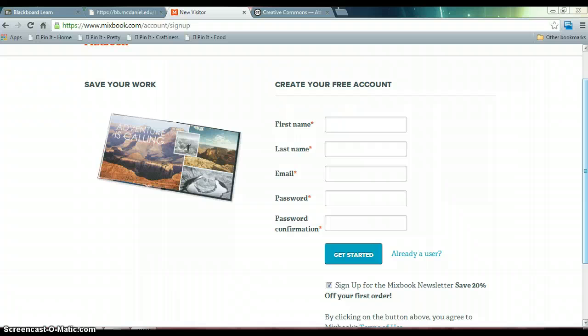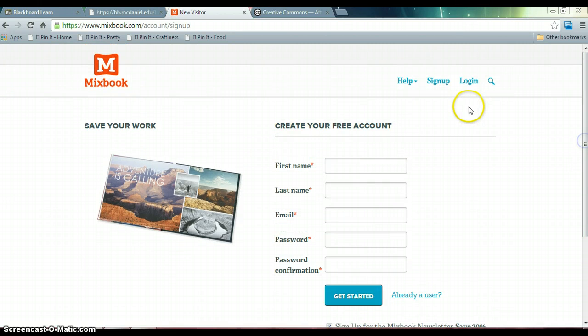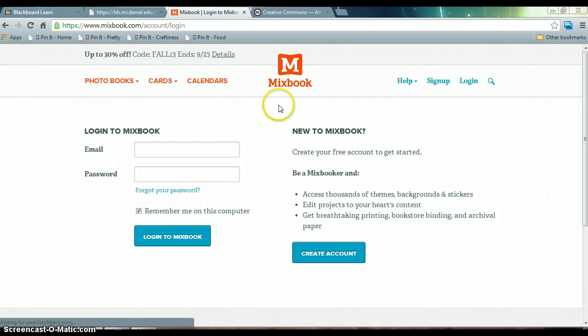Since I work with primary age students, I use my own account and guided my students through photo book creation as a group using my laptop and LCD projector. Since I'm already a member of the site, we're going to click on Login so I can show you how to use this beneficial classroom tool.